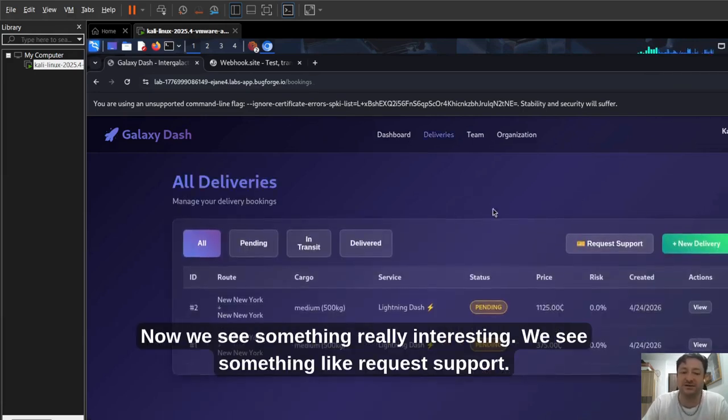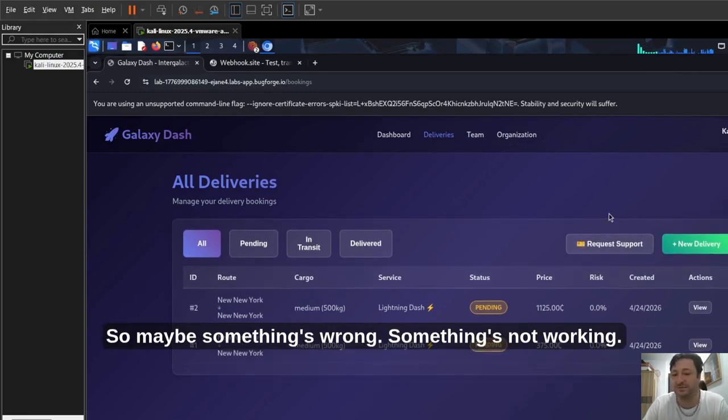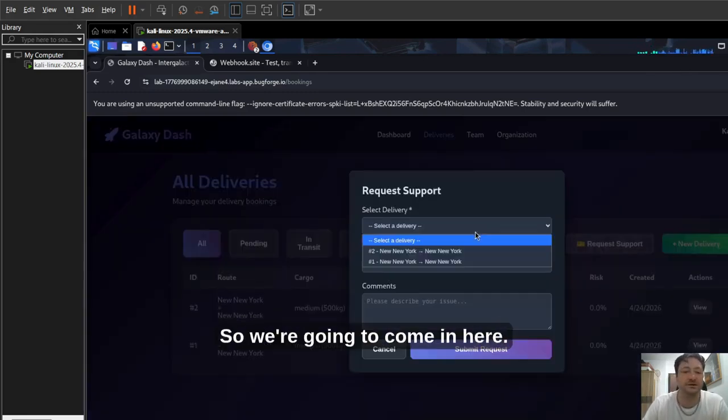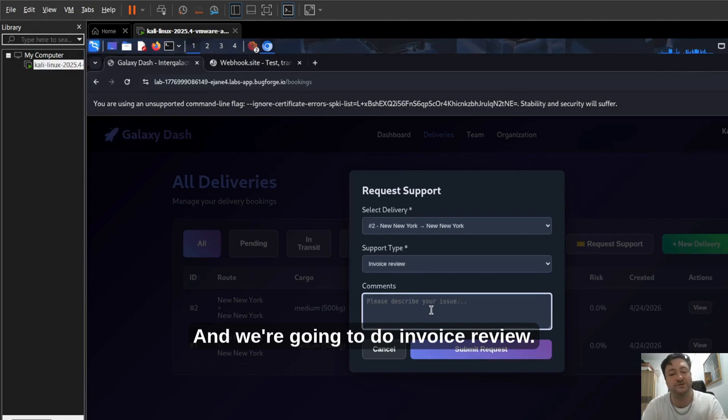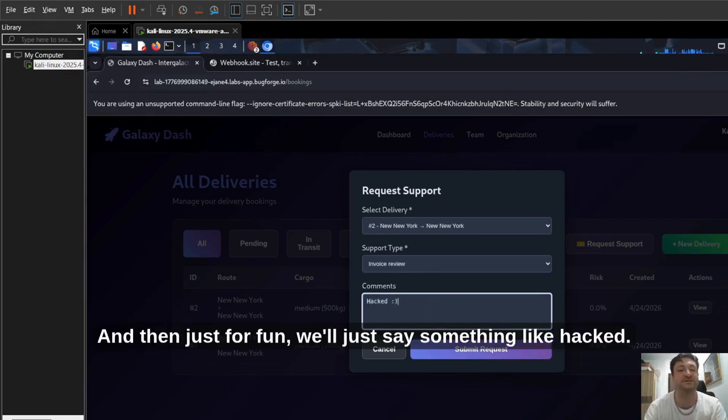Now we see something really interesting. We see something like request support. So maybe something's wrong, something's not working. So let's see what we can do. So we're going to come in here, we're going to choose our payload, which was our delivery 2, and we're going to do invoice review. And just for fun, we'll just say something like hacked.